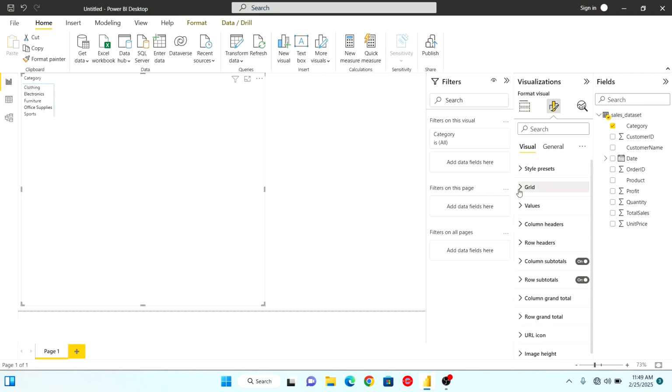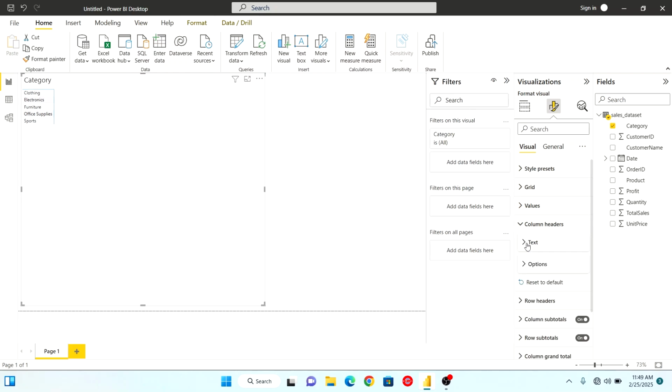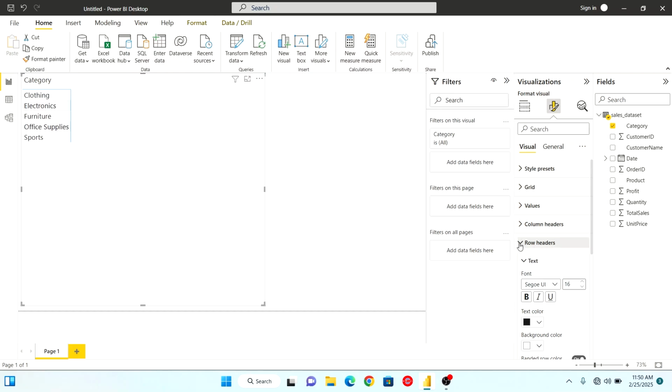Select here. I may want to see the grid lines, both the horizontal and the vertical. Then I'll go to values. I'll make these values to be 16. You can go to column header, also make it 16. Then we go to the row header, and we also make it 16. Now we have bigger font size. Now these are the categories.